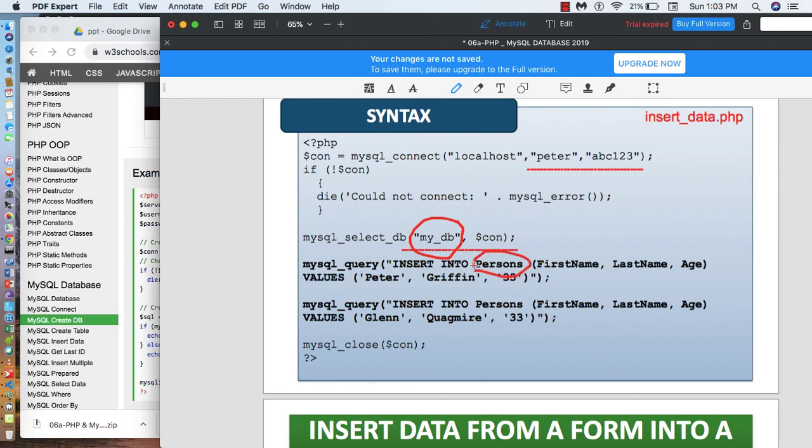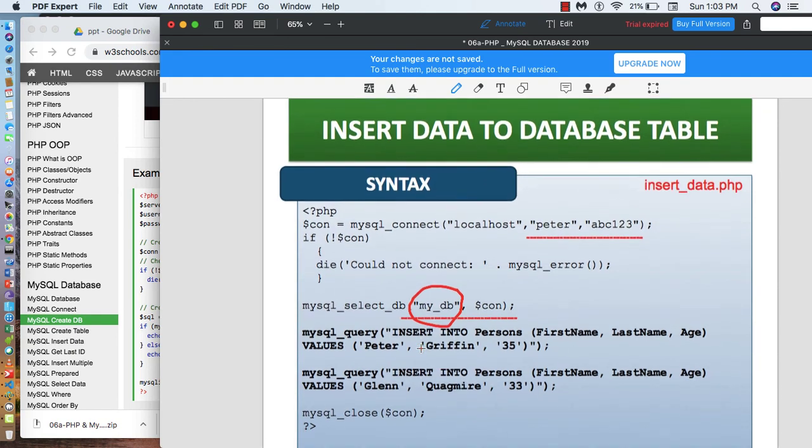Okay, the database name is my_data_db, and the table is persona, and inside persona we have first name, last name, age, and for the values here we put Peter Griffin and the age of 35, something like that. Okay, so then we put another data, insert into persona, first name, last name, age. We put another new data, Glenn Gomery, and the age is 33. And don't forget to close your connection. That is on insert database.